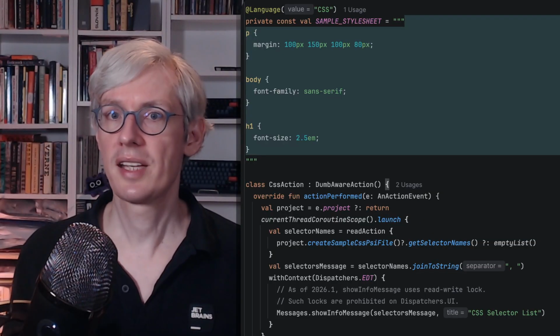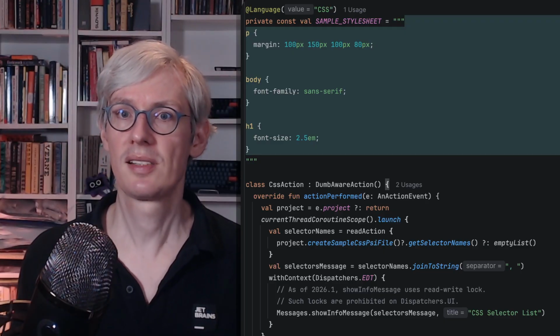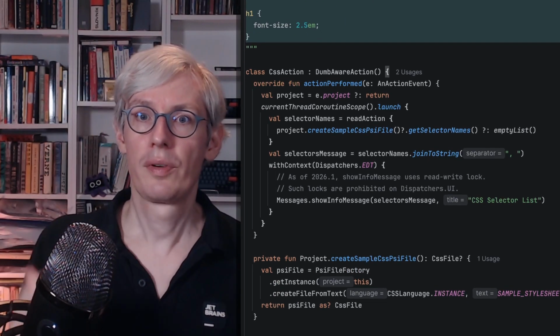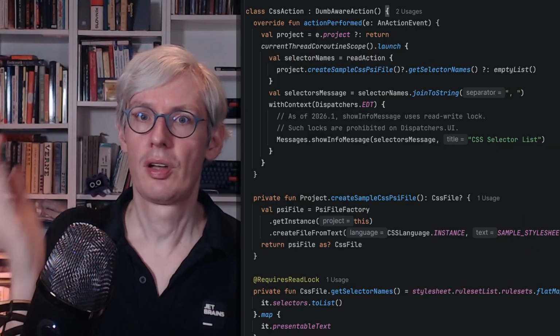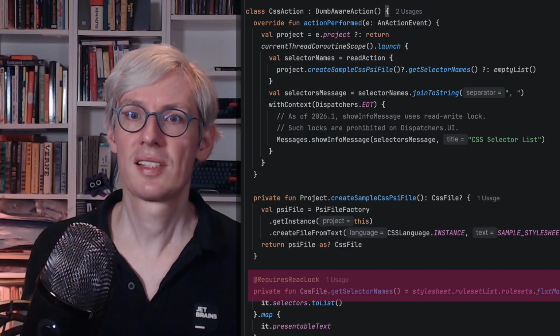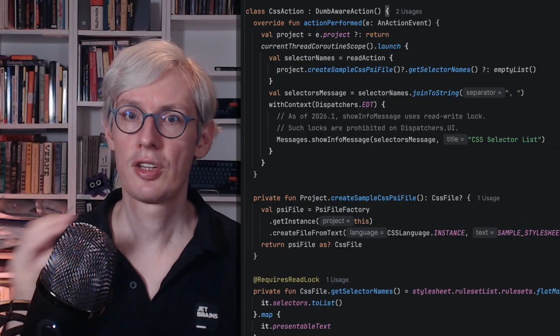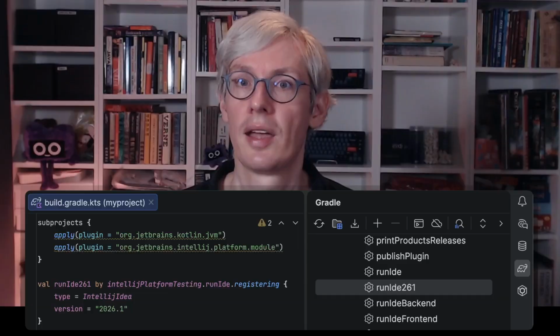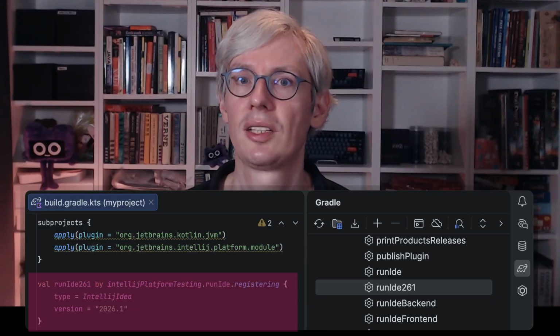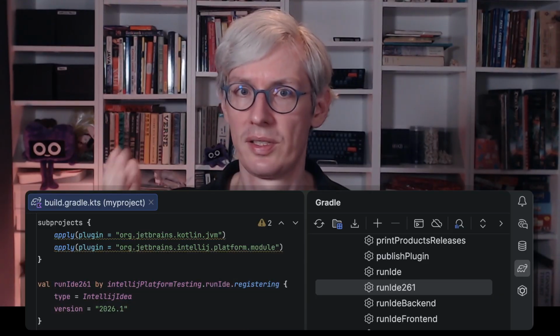Now, the optional module functionality. The action creates an in-memory CSS file from a static style sheet. Then, the code reads the PSI under a read action on the background thread, walks the rule sets, collects selector names, and shows them in a dialog. If the intellij.css module is present, the CSS action can use the CSS PSI. But if it is missing, this module does not load, but the required shared module will still work. And finally, the build gets a dedicated run task for IntelliJ IDEA 2026.1.